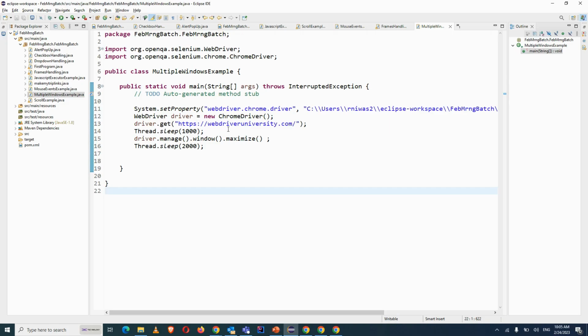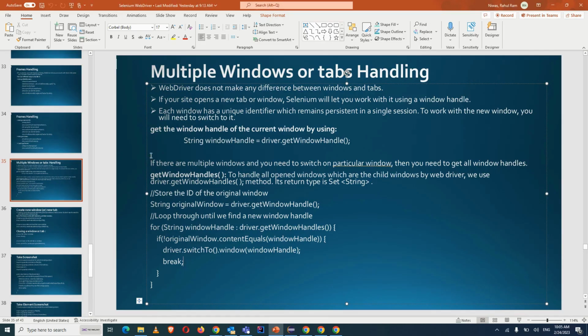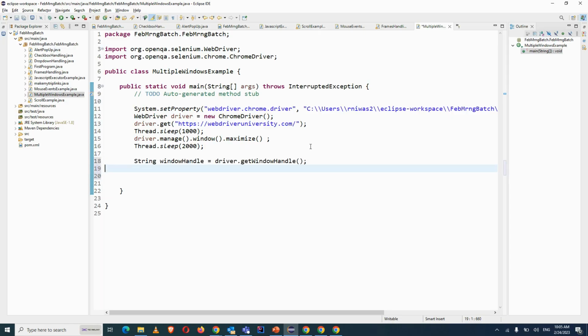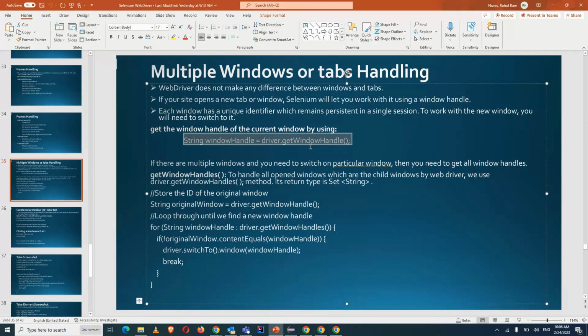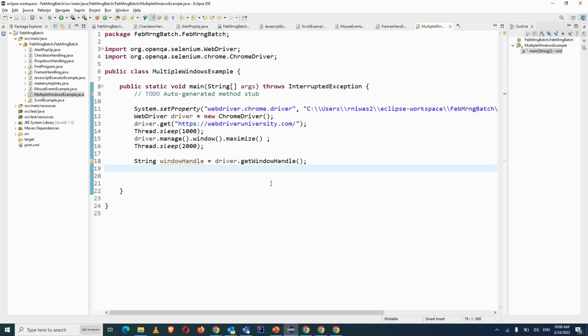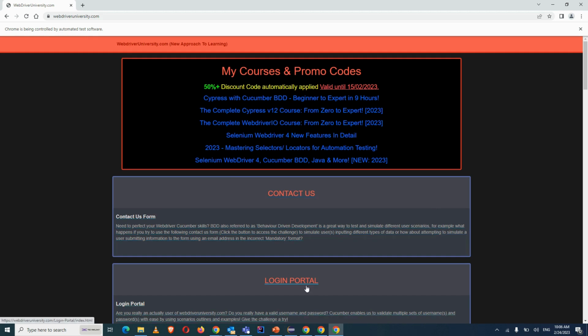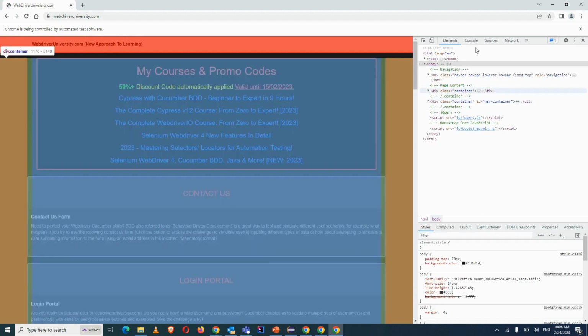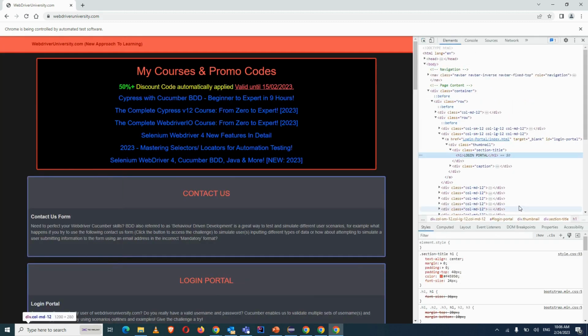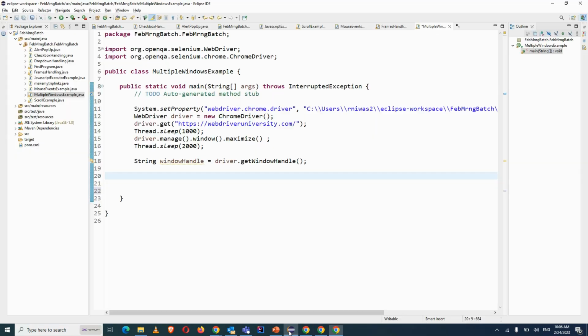Okay, so let's see. Suppose I open this main website, and after that I have to get the unique ID for it. With this line of code, I can get the main window handle. I have the main window with me now, and after that I have to click on the element, because I want to click on this login portal. So you will inspect it and find the XPath for this. The login portal has an h1 tag, so I can write down the XPath here.